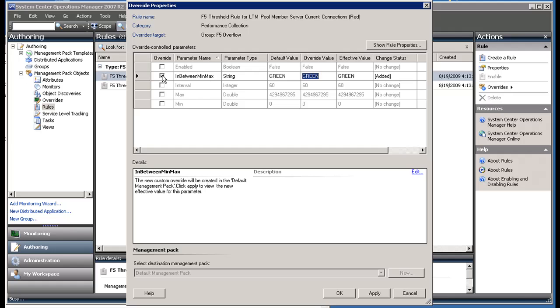I'm setting up the thresholds targeted at the overflow group, which contains the standby server, to go into a red state when the connections go above 0.